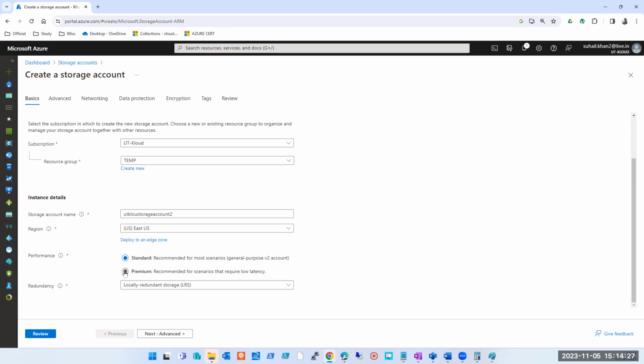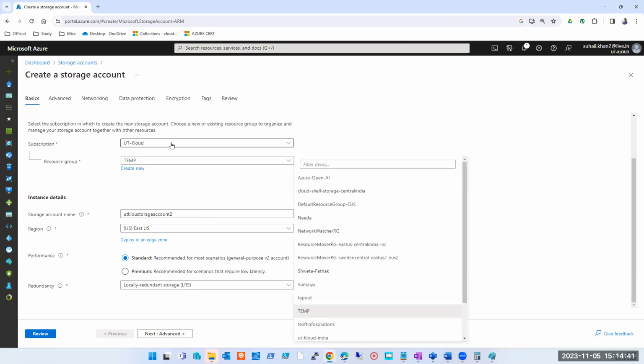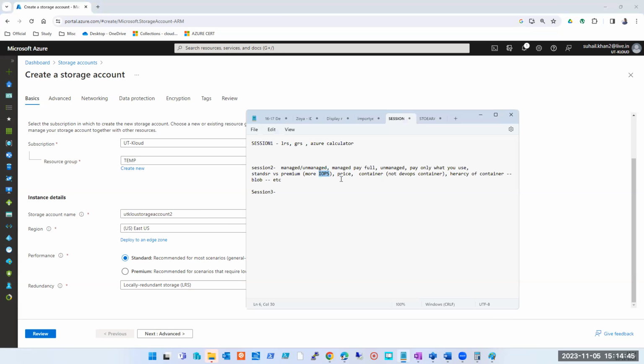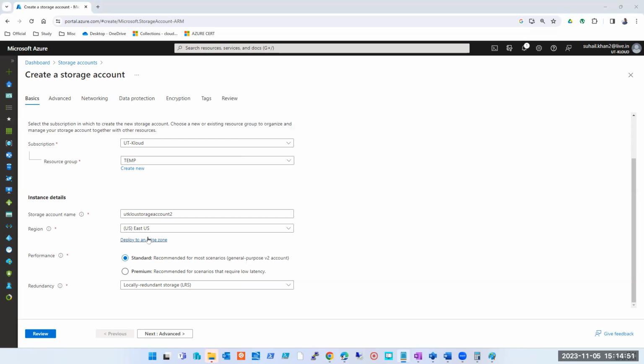Performance: standard and premium. Standard में they may use some IOPS वगैरह extra होता है. IOPS is your disk input output per second. I'll just copy it somewhere. This is what I'm talking about: IOPS, input output per second. I mean, it is just performance. If you select standard, you will get good performance. If you select premium, you'll get better performance.